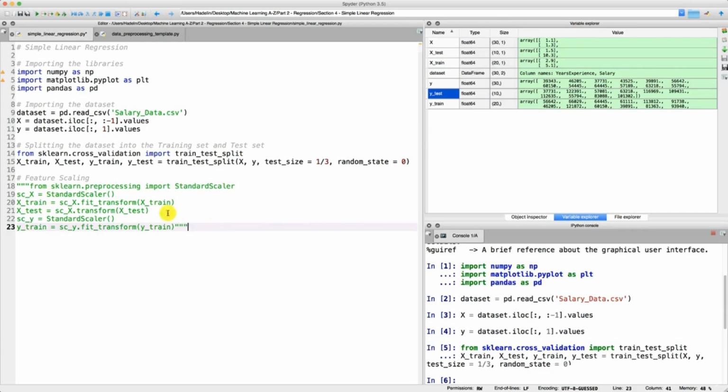So we will leave this section in comment, and then that means we are ready to move on to the next step. Our data is well preprocessed now, and we are ready to move on to the next step, which will be to fit the simple linear regression algorithm to our training set.